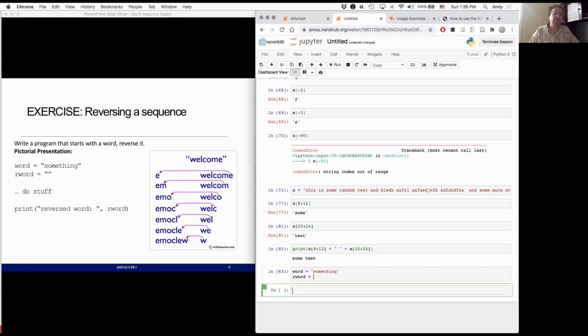So we can just do. Anybody have any questions on getting things in reverse order?